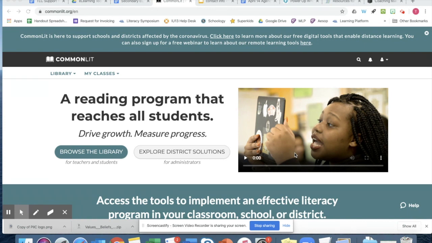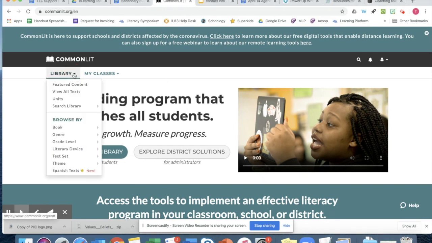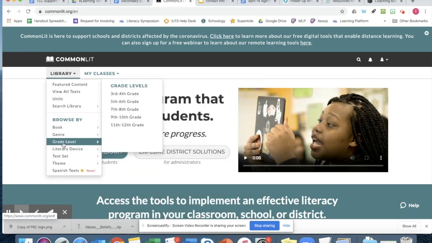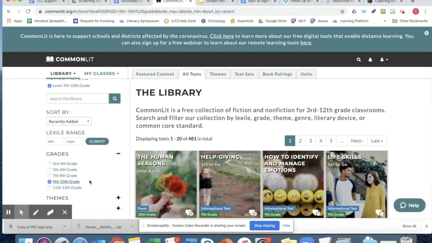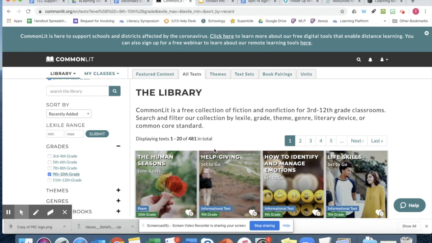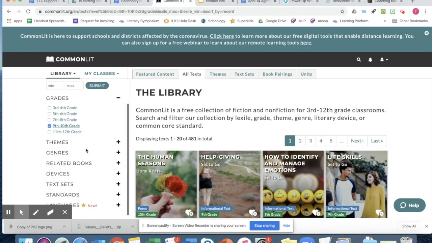After you create your account and set up your classes, click on the Library tab. You can see you can search for many different categories. We're going to start with grade level, 9 to 10. Once you do that, you can see all the texts, 481, that have come up, and you can also filter by theme, genre, device, standard, or even language. There's some Spanish texts as well as English, and some of them can be translated back and forth.